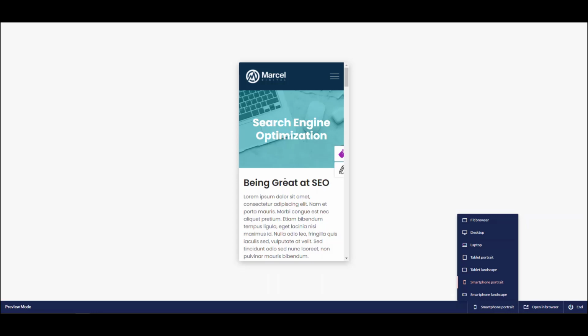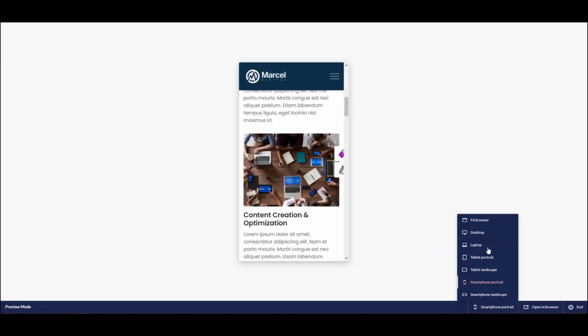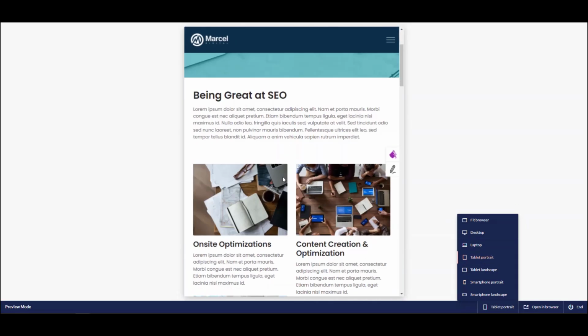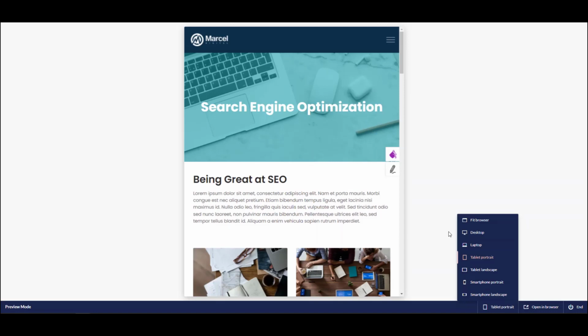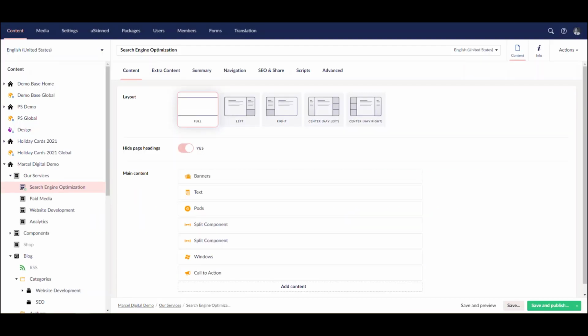Umbraco out of the box is responsive, so it is built on the latest responsive technologies. But just in case, especially for your most important pages, this gives you the option to preview those before you push them live. And I can switch it over here to, let's see, tablet portrait, etc. So you can kind of see what those look like. I'm just going to hop back over to the website here. So that gives you the ability to save and preview.